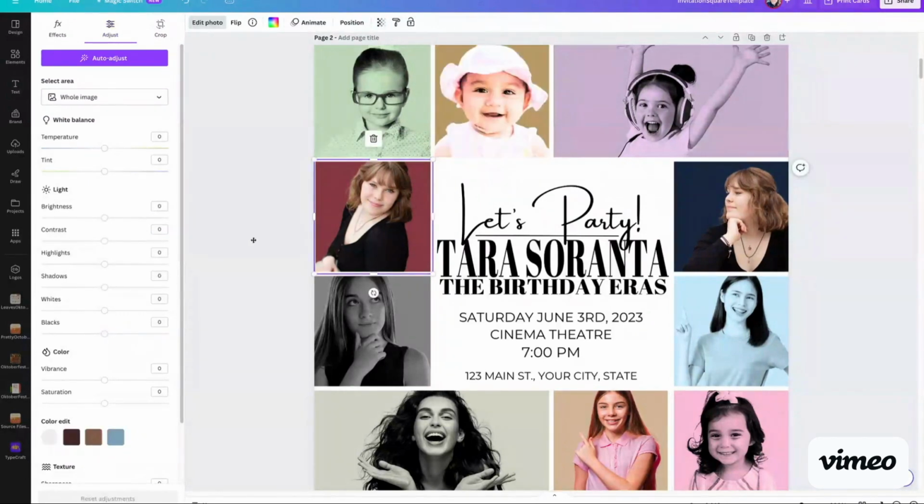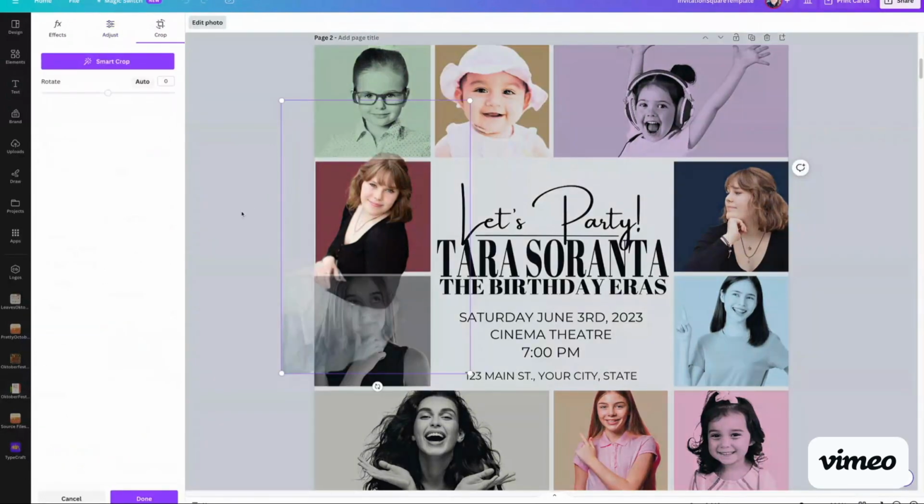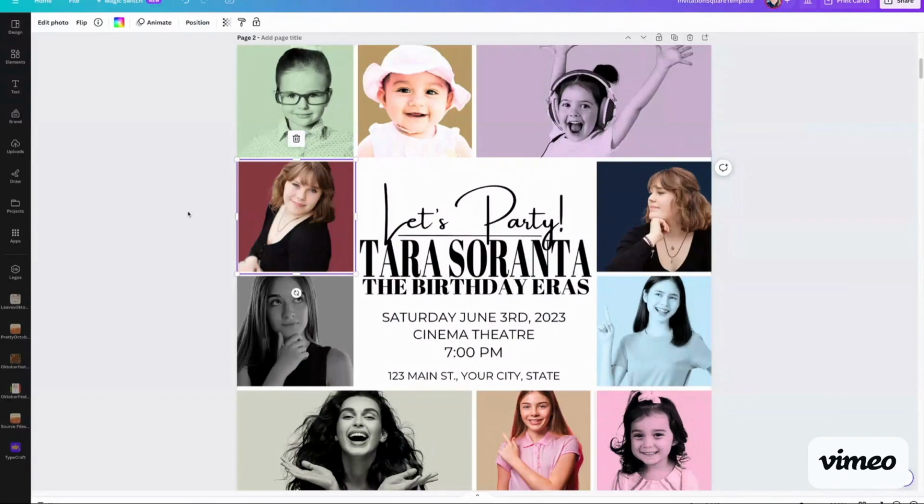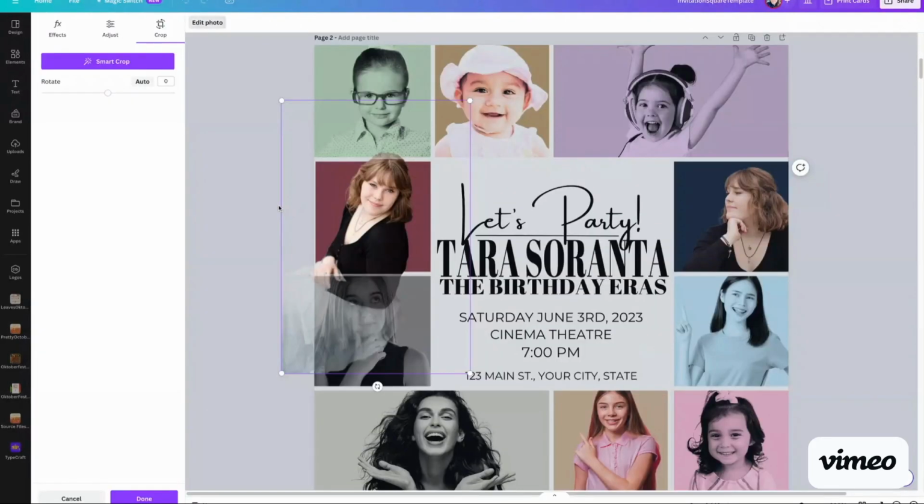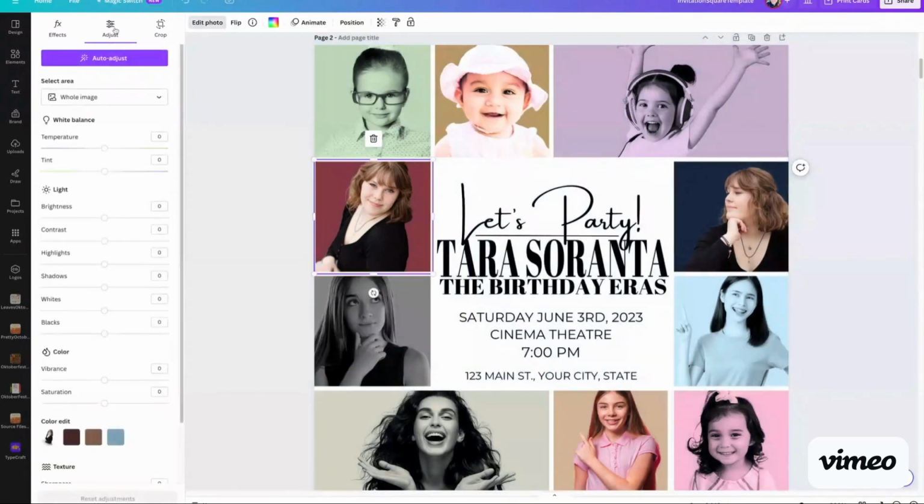So do that to every single one of your images. If you end up navigating away, the way to get back to edit photo is just double click on that image again and go up to adjust. And we're just going to whip these out really quick.